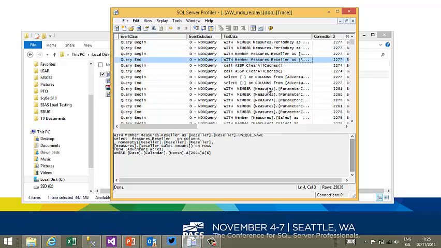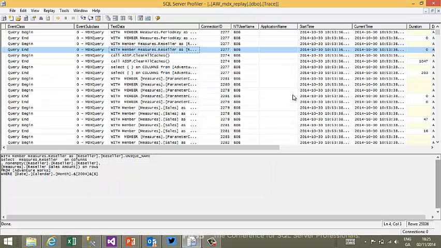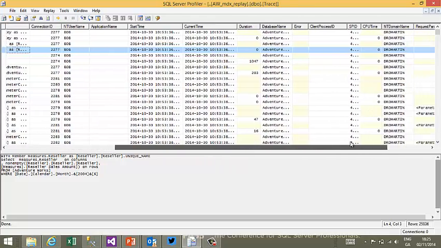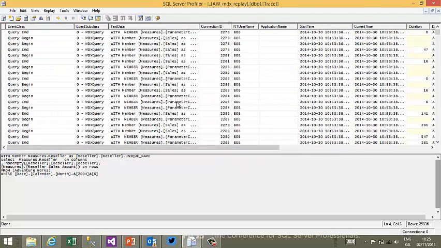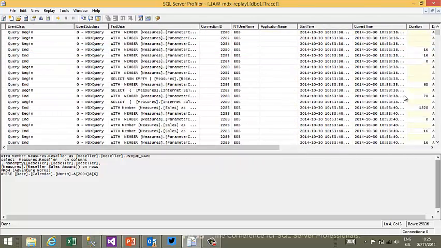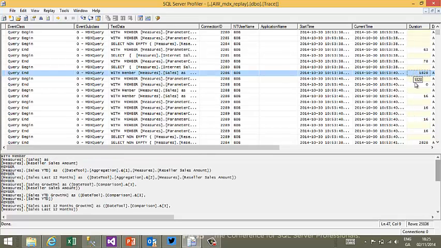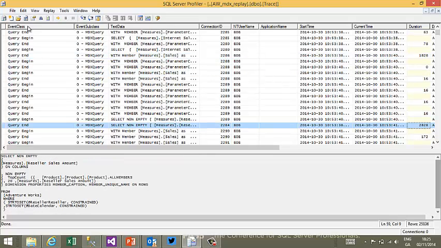Here it is. So you can just open up the trace file. You can see lots of queries. There's a duration, most of them about half a second. There's one that's 1.8 seconds, 2.8 seconds, and so forth.